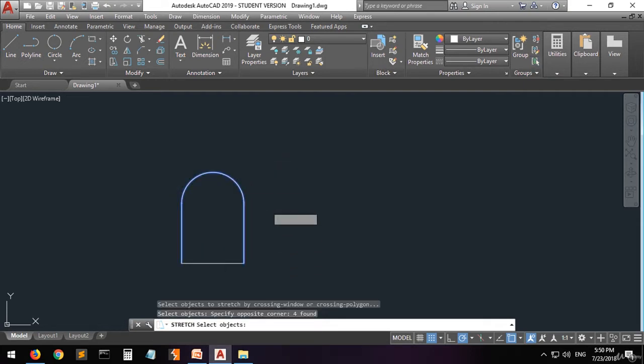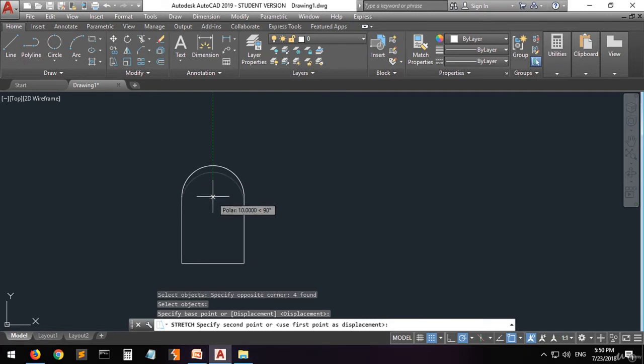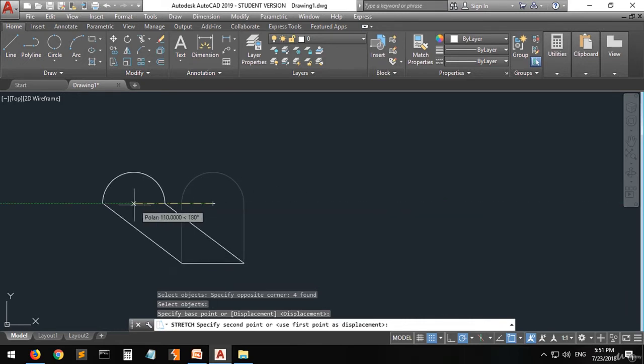Then right click. Now they are telling me to specify a base point or a displacement, and by the displacement they mean the distance that I want to move. But I want to specify a base point because it's a lot easier, and if you have a specific distance you can enter it. For example, let's specify the first point, the center of this circle, and then I can stretch it up, and then I can stretch it down. I can move it here, I can move it here, and this is the meaning of stretching.